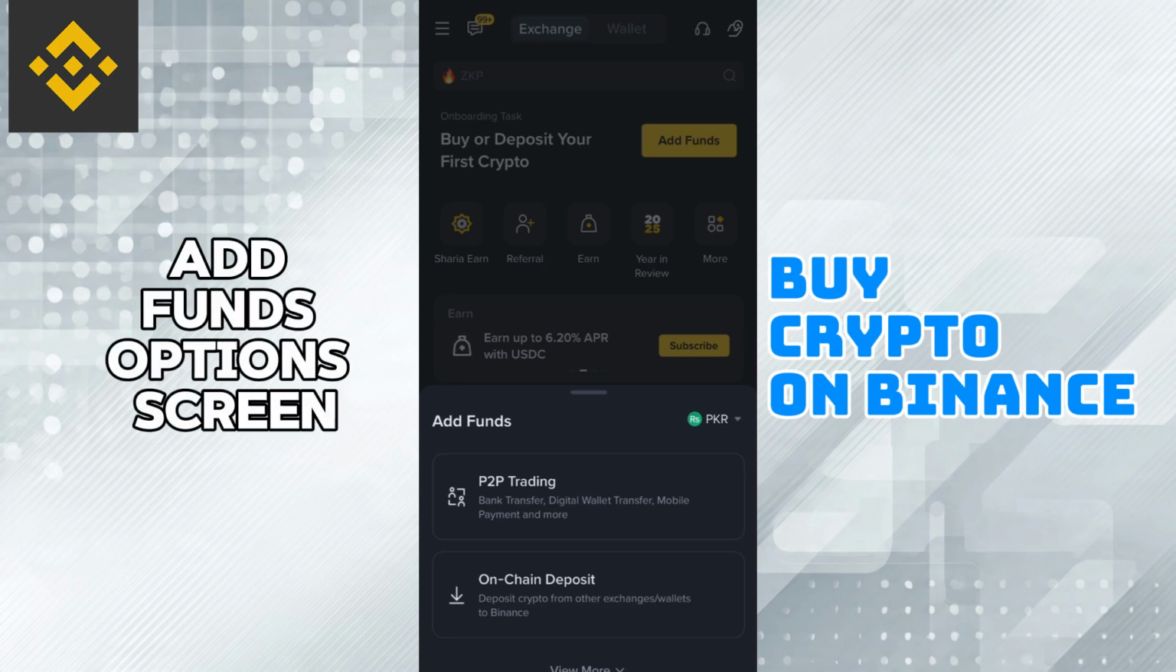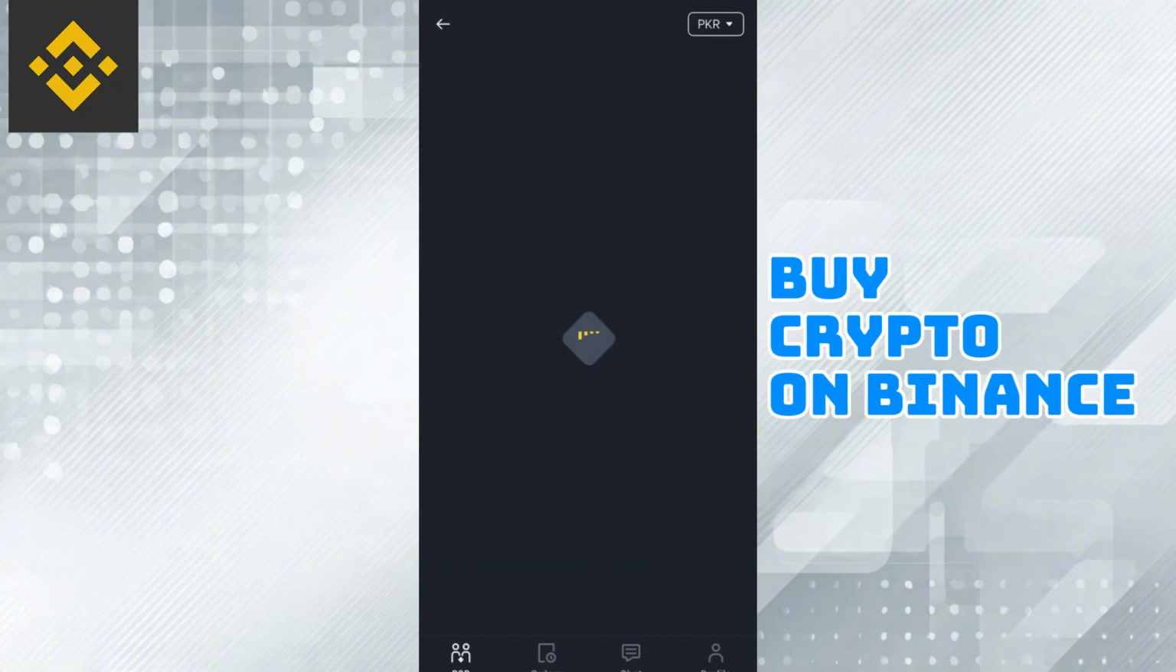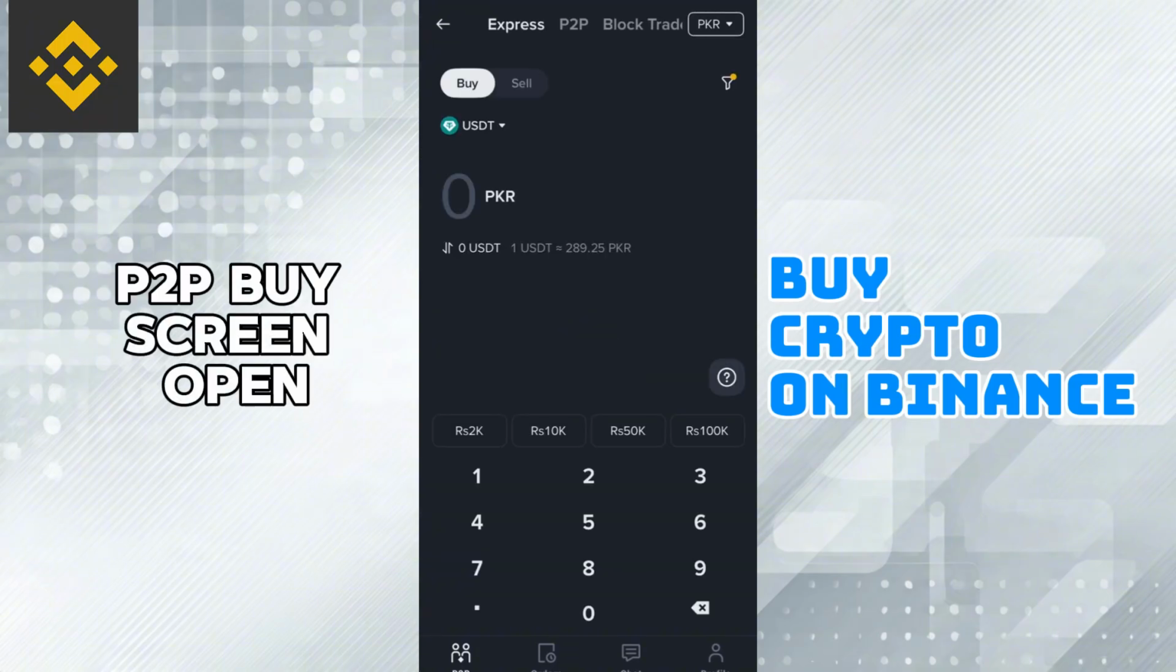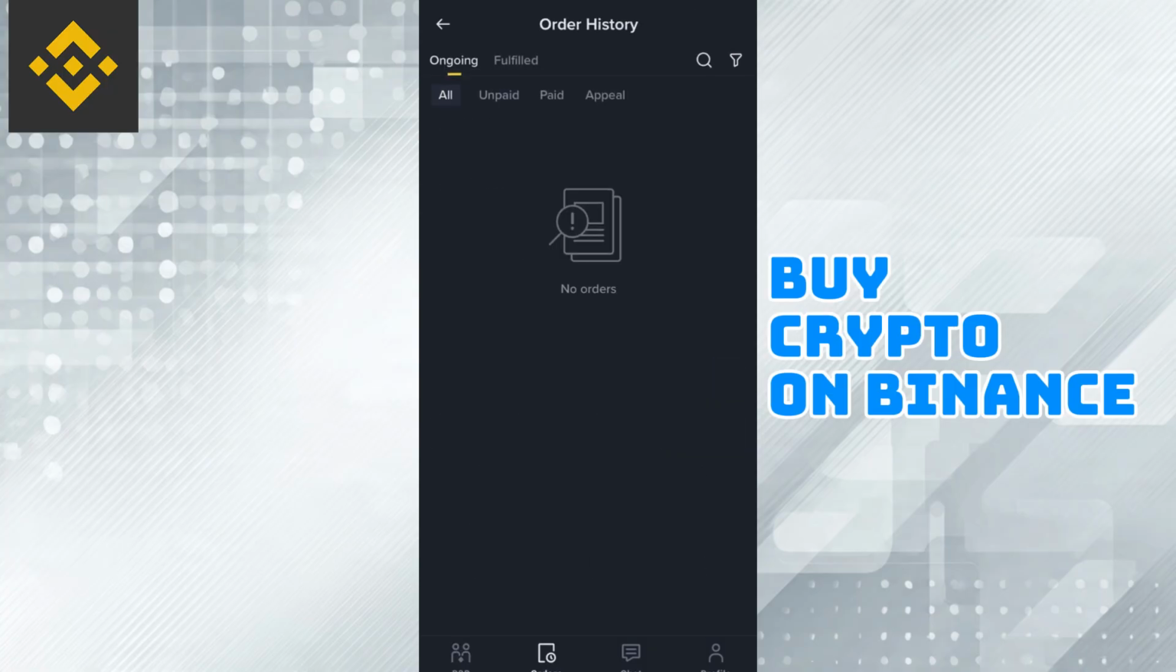After clicking Add Funds, two options will appear. From these, tap on P2P trading. This method is commonly used and very convenient. Once you're on the P2P screen, tap on the Buy option. This allows you to purchase cryptocurrency directly.